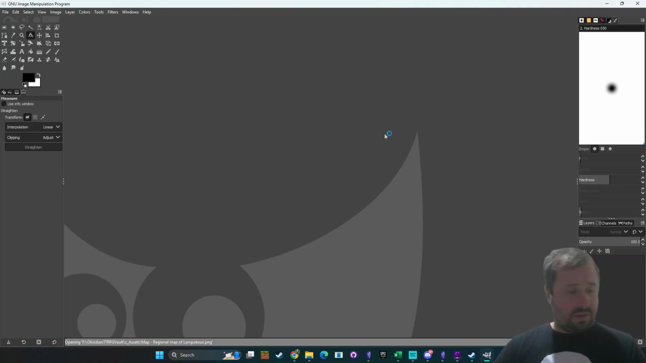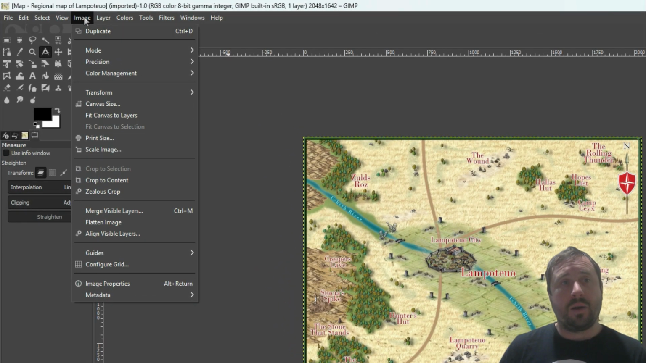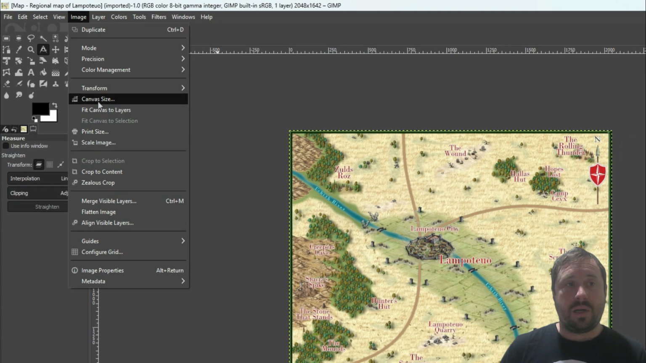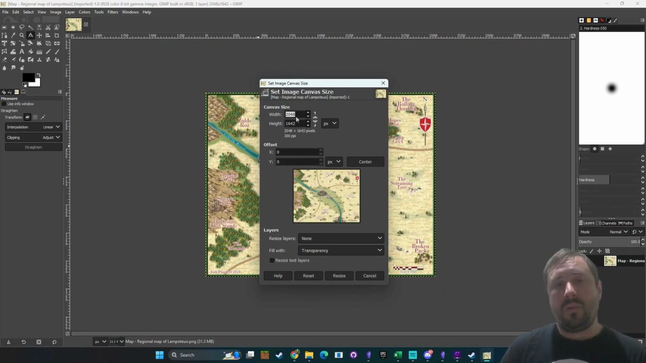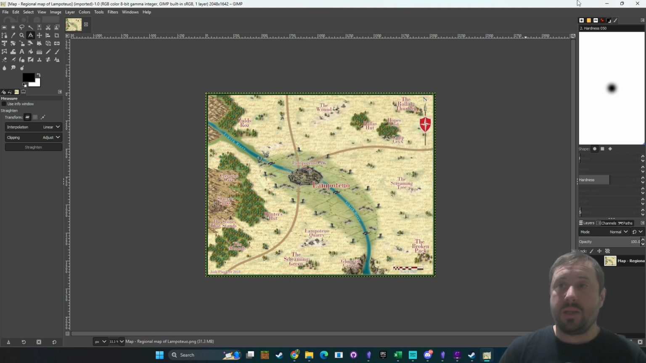All right, and what we're going to do is open up our map. Now there's a couple of things that are really important for us to grab here, and from memory, it's been a while since I've done this, if we go Image and go Canvas Size, we get the number of pixels that this image is wide and high. So we're talking width is 2048 and height is 1642. I'm just going to jot them down on a piece of paper because I need those.